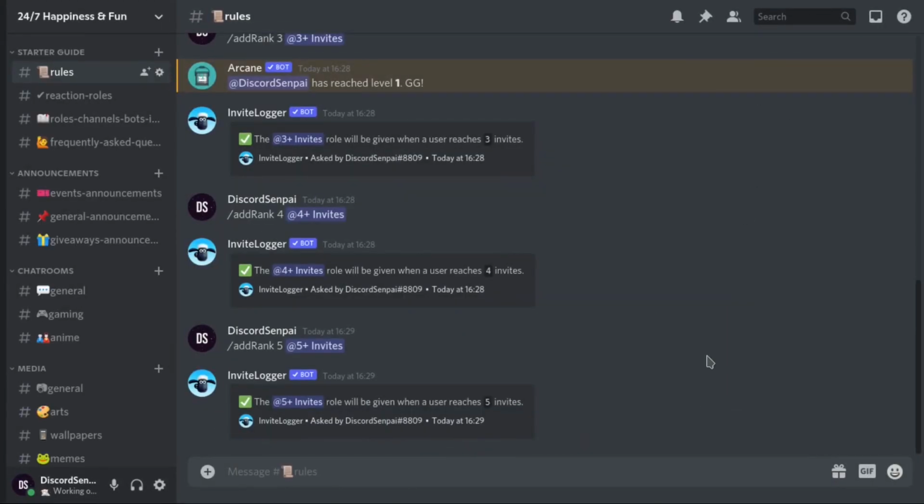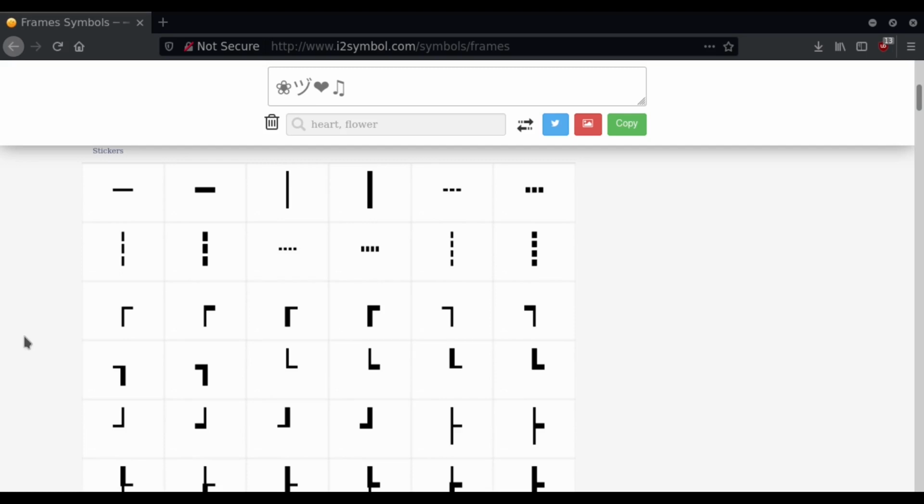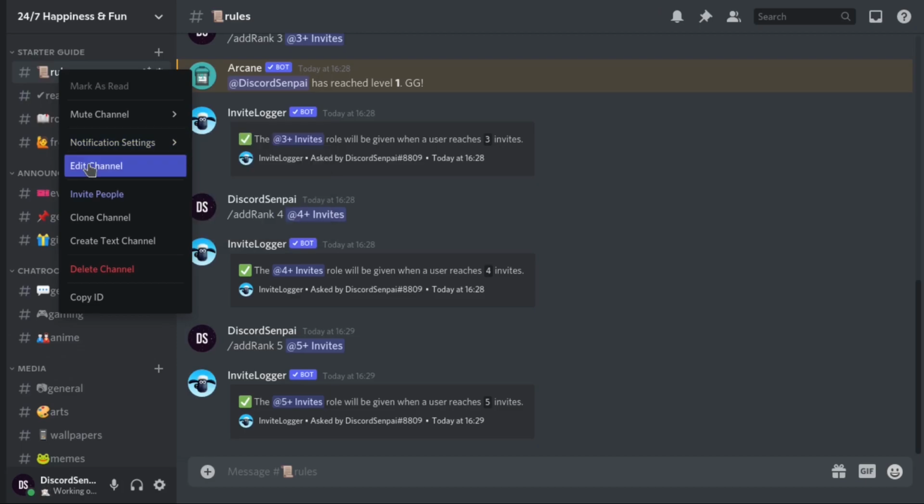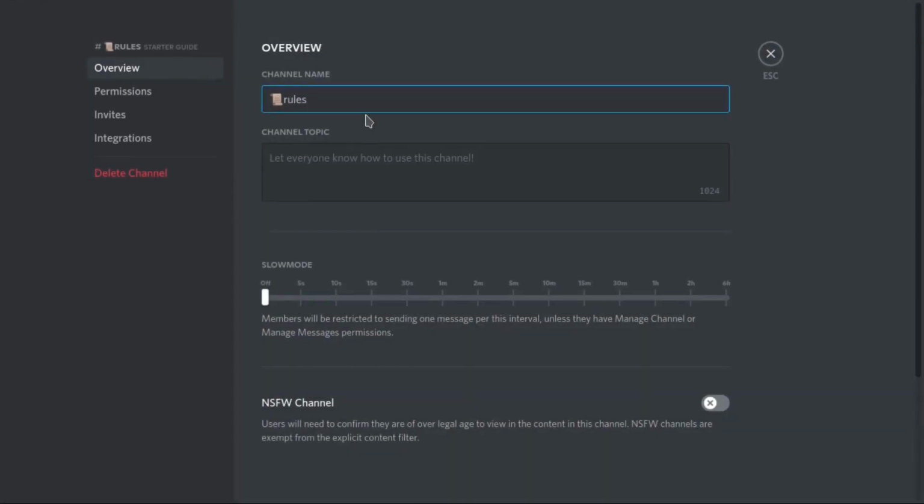Once you add emojis to all channels, open your browser again and go to this website, and from there copy a separator that you want to use between your channel names and emojis. Now go back to Discord, then go to channel settings and paste the separator between emoji and channel name without any space. Do the same for all the channels in your server.